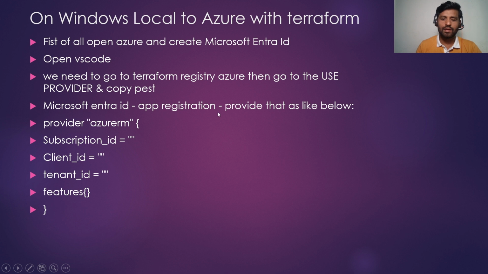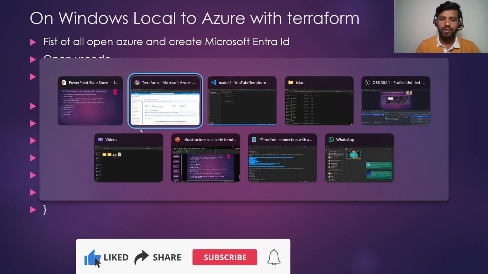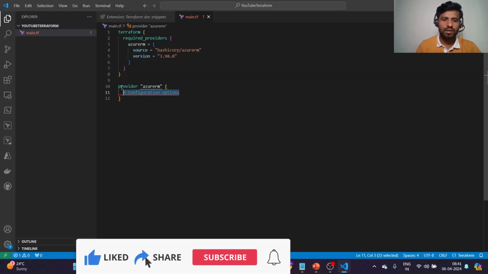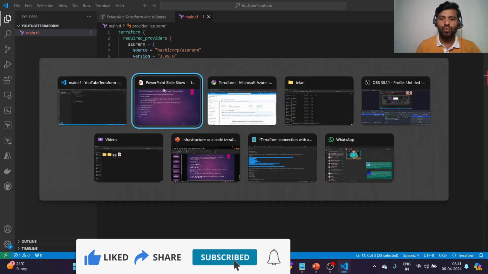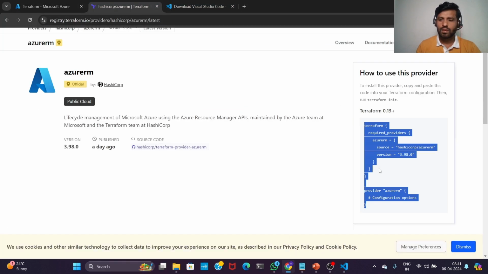Microsoft Entra ID app registration, provide that as below. Provider. So that is the provider which I have shown you here. See, this is the provider, AzureRM. Where did we take this from? We have taken it from the official site, the Terraform registry official site. See, we have taken it from the use provider section, copied this and pasted it there, right?